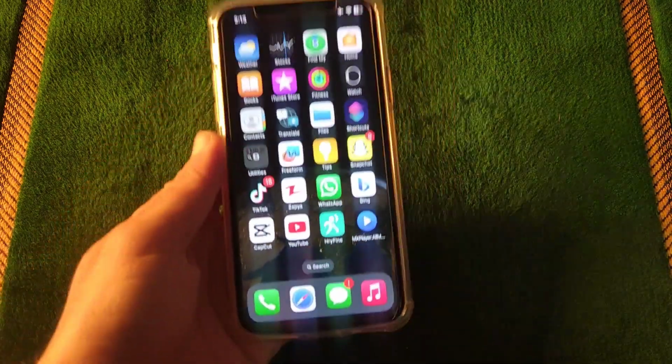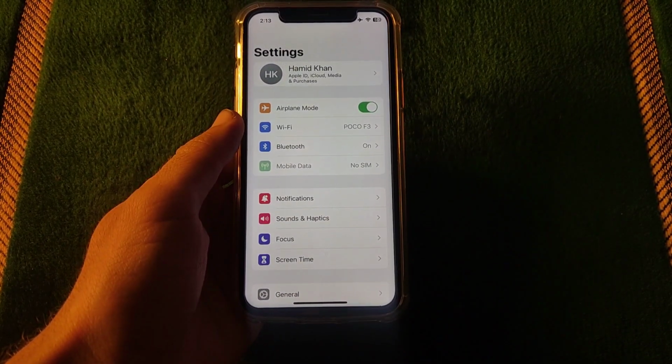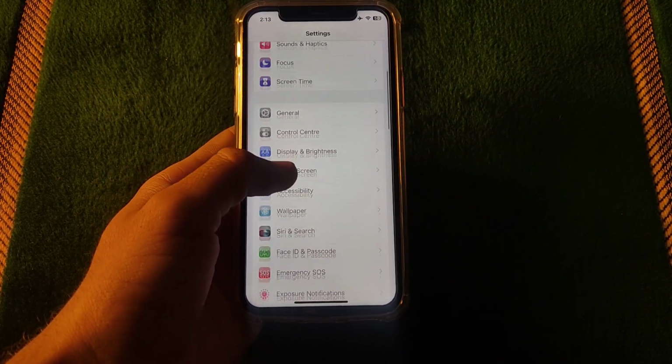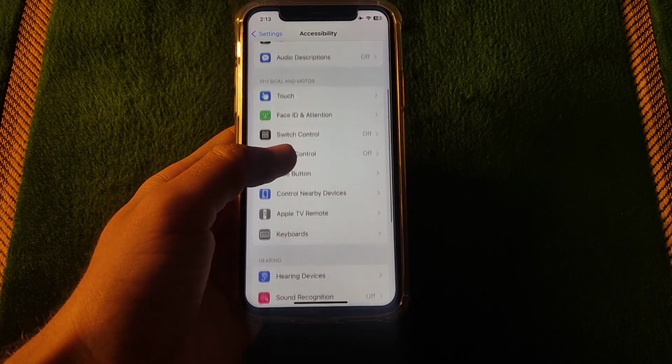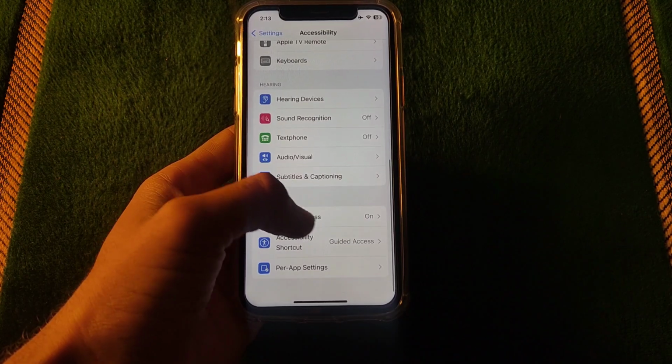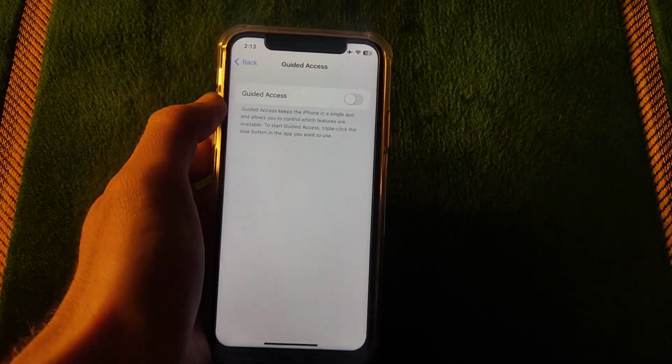First open Settings in your iPhone. Scroll down here and then open Accessibility. Scroll down again and tap on this Guided Access option and turn it off. Now leave the Settings app and restart your iPhone.